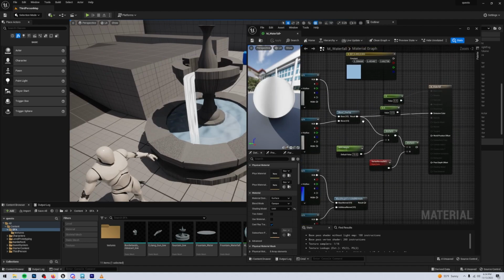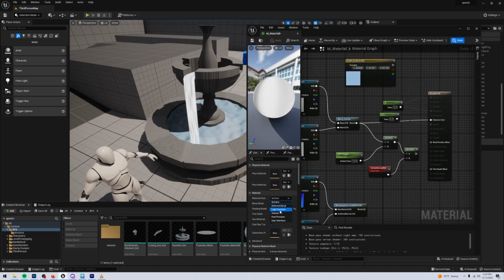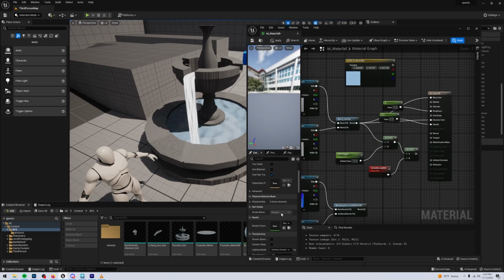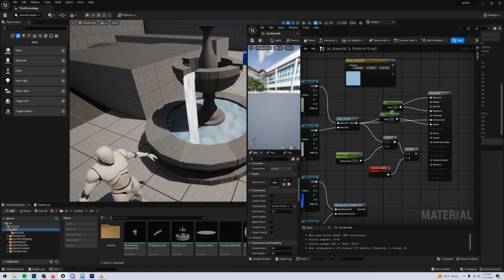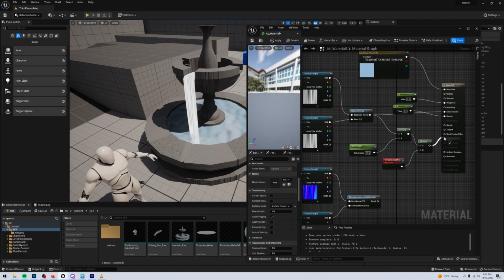And now I can sort of plug this back. I can set this back to how it was. So go back to translucent, go back to default lit. This is set to surface forward shading as it should be. Plug the base color back in the way it was. Plug the world position offset back in. Plug the normal back in.